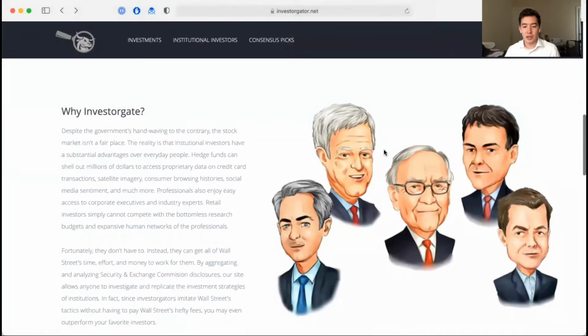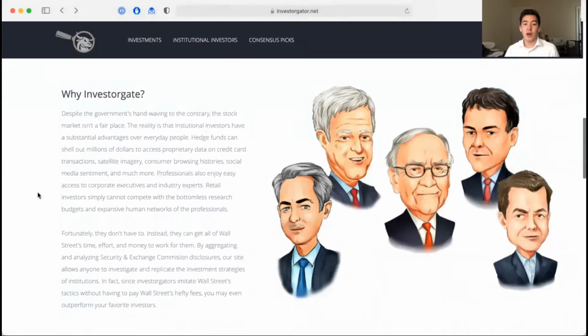Scrolling down here a bit, we have our institutional owners pop out on the right and a brief description here of why investigator.net is a good tool and how it can be put in the hands of users for good. So it discusses how institutions nowadays are able to shell out millions of dollars and gain an unfair advantage over typical average everyday investors through various means of pulling data from credit card transactions, satellites, browsing history, and other unfair advantages that an everyday investor cannot possibly utilize.